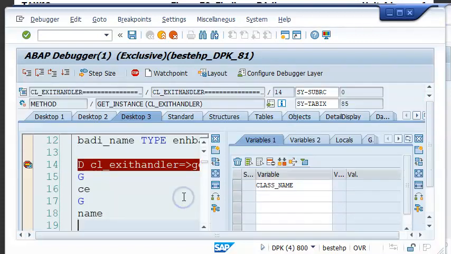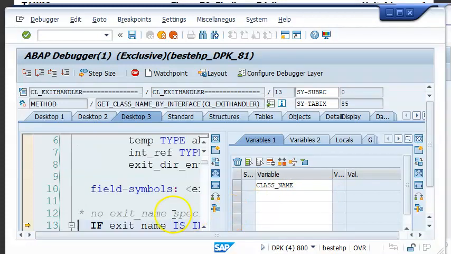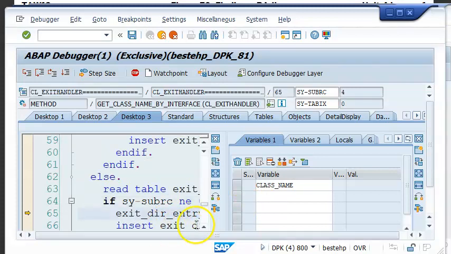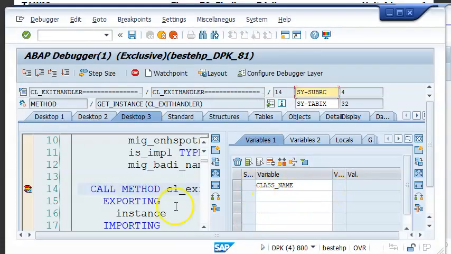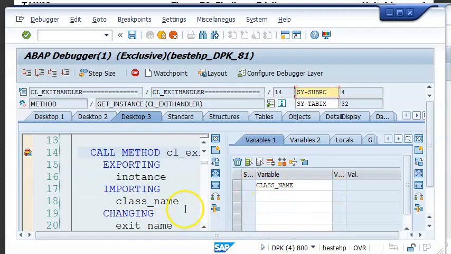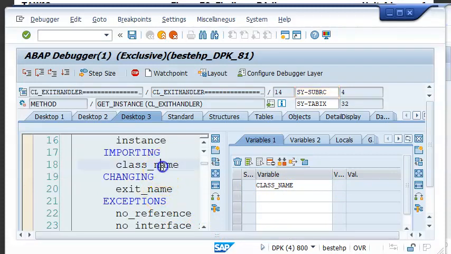So we have something called class name. When we enter into this debugging, class name will be visible. Exactly. So this is what we have to copy.